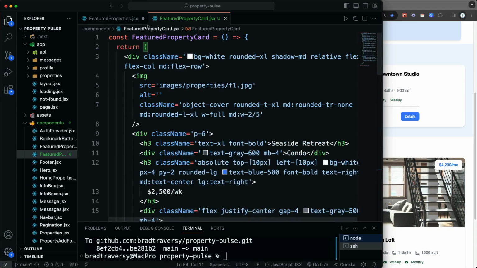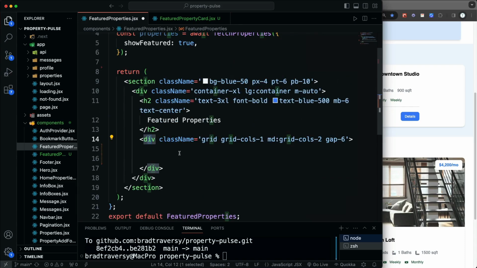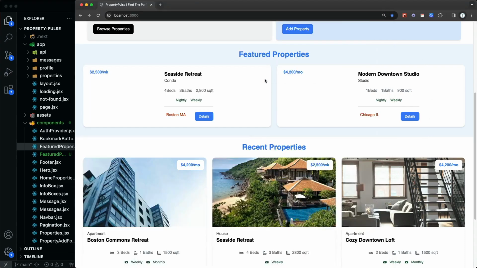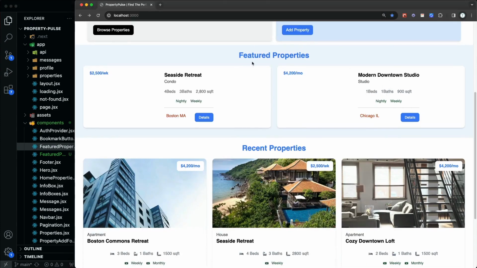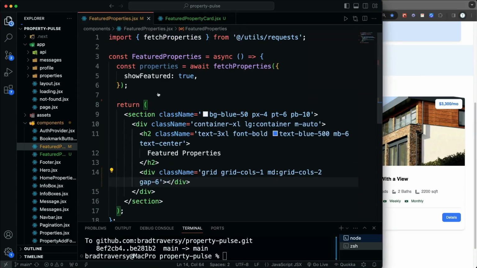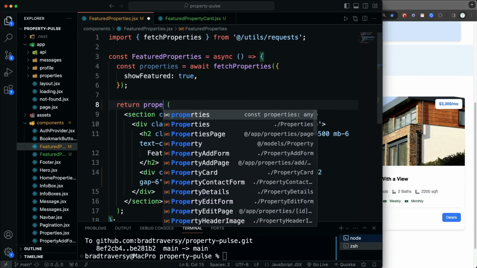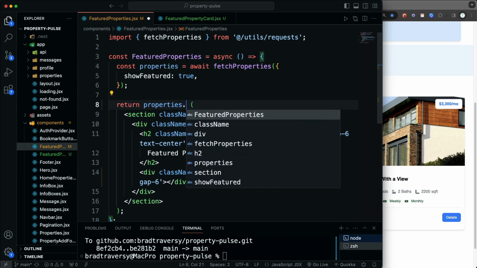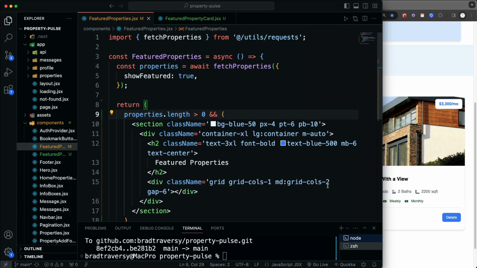Okay, we'll just save that for now, and then in fetch properties, first off, if I save this right now, it's just going to show the heading. And I don't want to show any of this if there are no featured properties. So let's say return, and then if properties.length is greater than 0, then we want to show this.